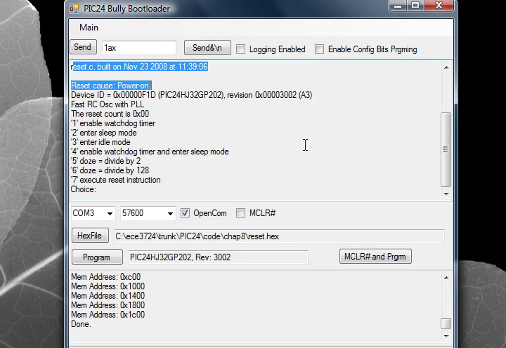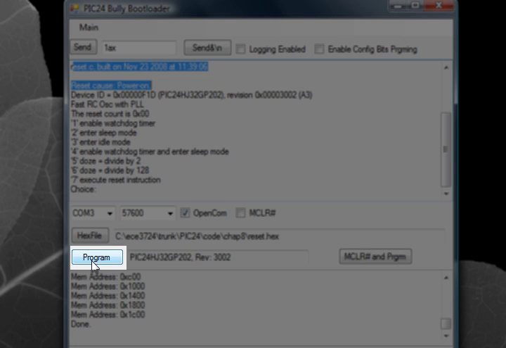If you don't have your mClear input tied to either RTS or DTR of the COM port, then you must either cycle power on the PIC-24 or manually assert the mClear signal, perhaps by a push button, and then press the Program button within 2 seconds in order to begin the download.